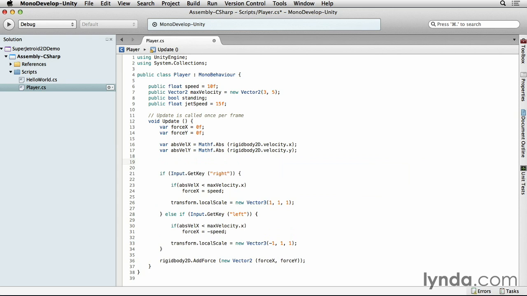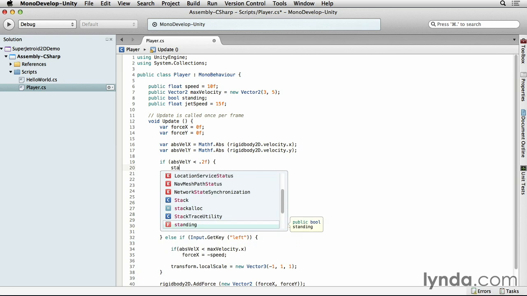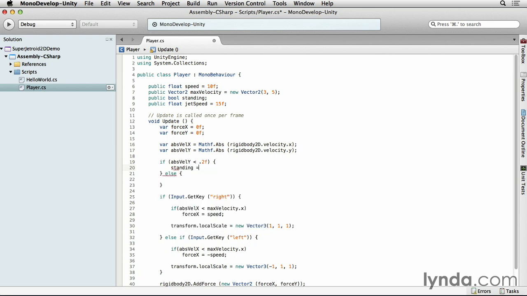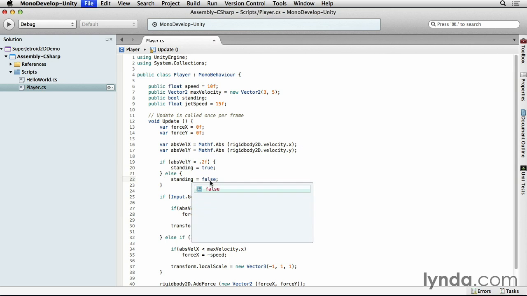Also below it, we're going to want to make sure that we know when the player is standing. Here we'll test that the absolute value of y is less than 0.2. Now, we can tell that if the velocity is less than 0.2, the player is standing. If it is not, we'll copy this variable over and reset it to false.